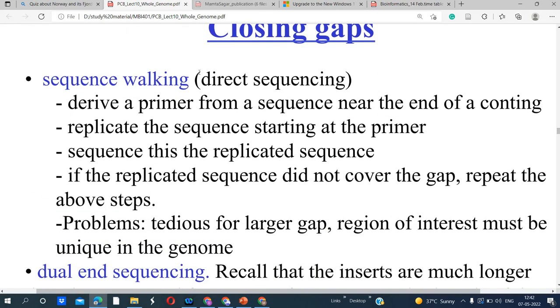Closing gaps: sequence walking is done for closing the gaps. Derive a primer from a sequence near the end of the contig. Replicate the sequence starting at the primer. So what we do is take the primer, like it happens in replication. We provide the primer, so it synthesizes the sequence. Next, the extended sequence is the replicated sequence. If the replicated sequence did not cover the gap, repeat the above step. So we do it again and again. We take the primer and synthesize the next residues, then again use the primer and synthesize further to fill that gap.